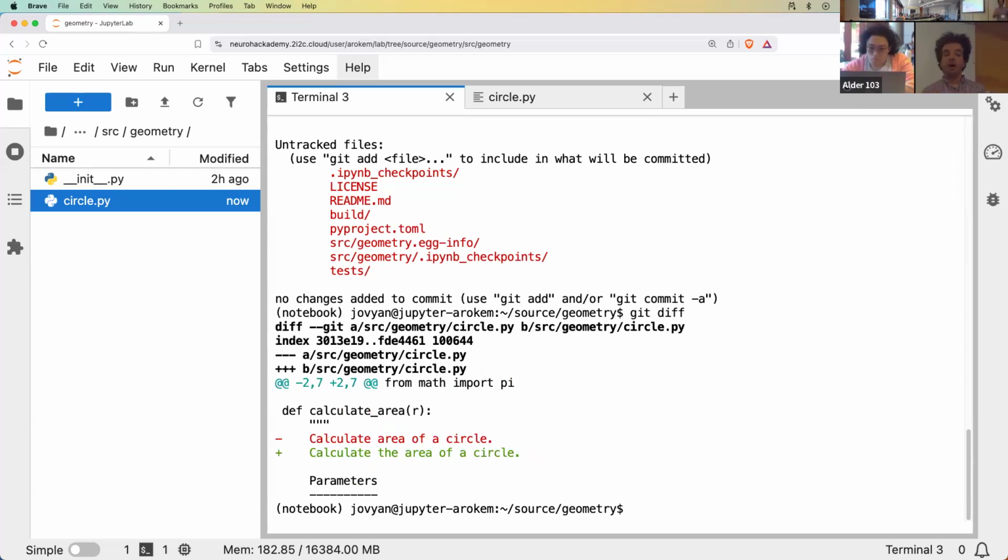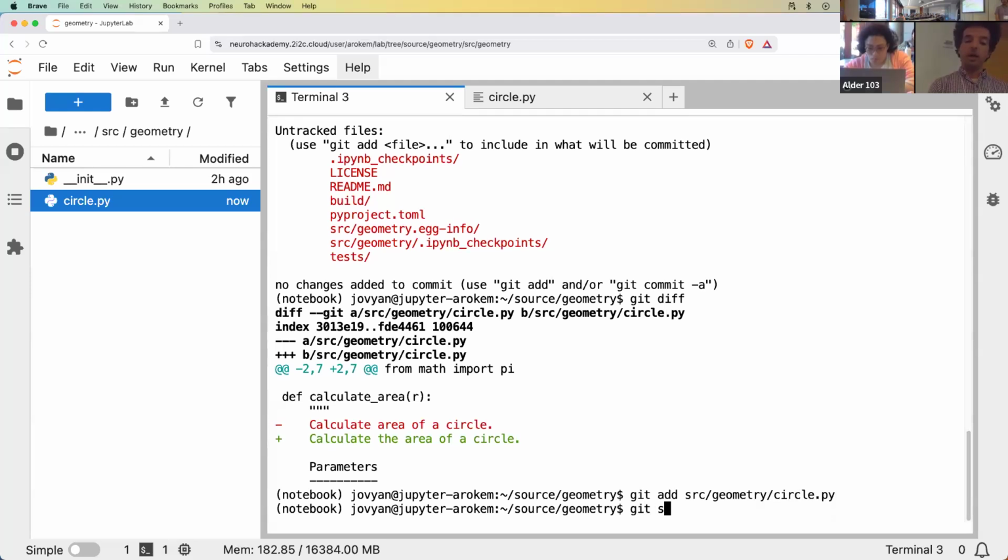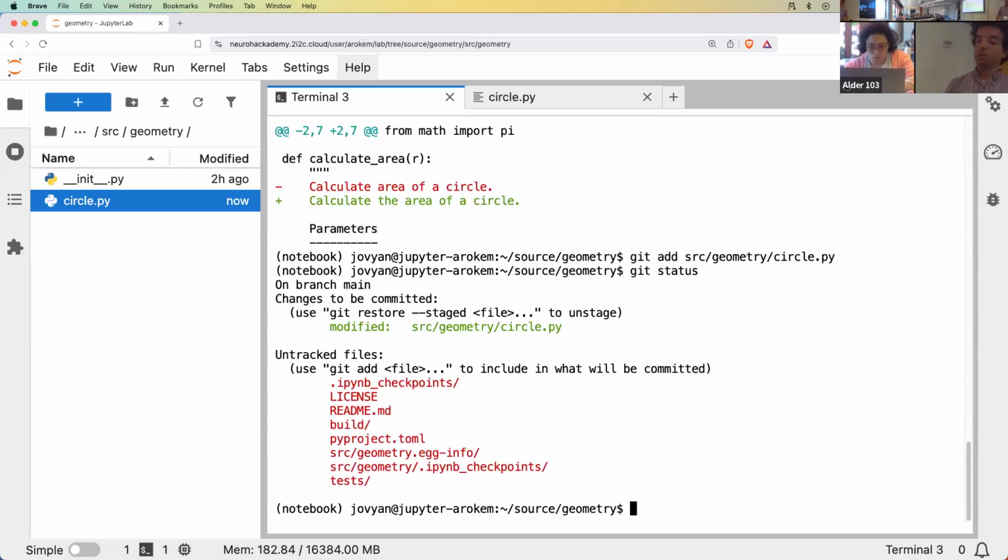And I can add this diff into the next commit or into the staging area by doing git add src geometry circle.py. And now if I do git status, you will see that there are changes to be committed. I've taken that file where changes have been detected and added it into the staging area. So this is the dual role of git add: to add files to be tracked in the future, but also to add changes into the staging area.